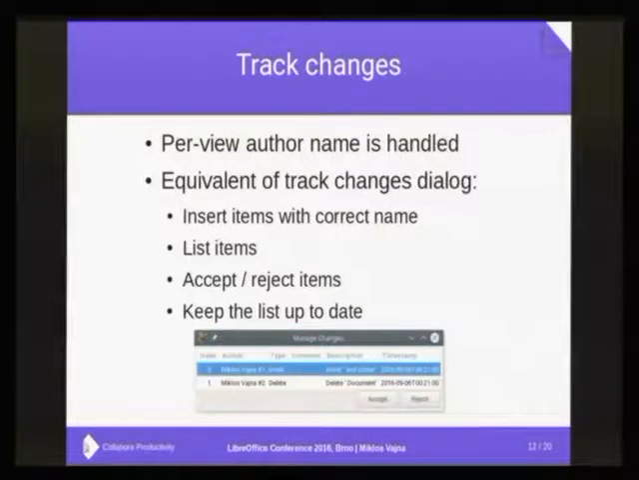Clients can already work with this API, and when the calc part will be ready, then that will be completely transparent.